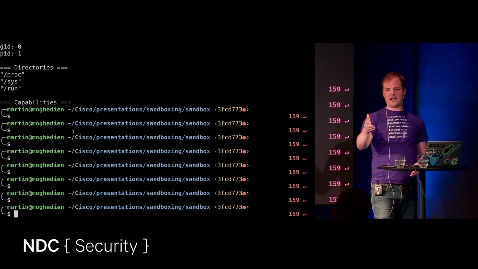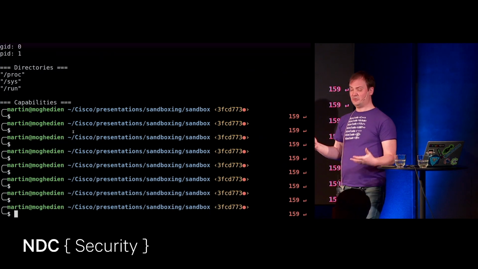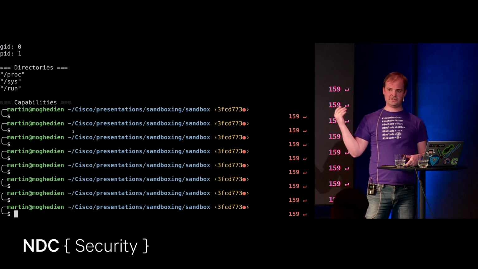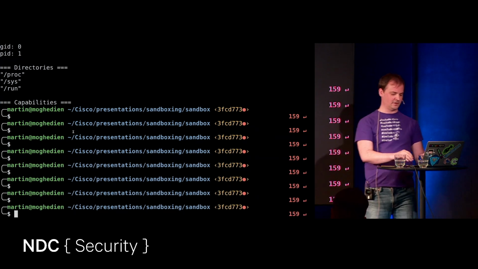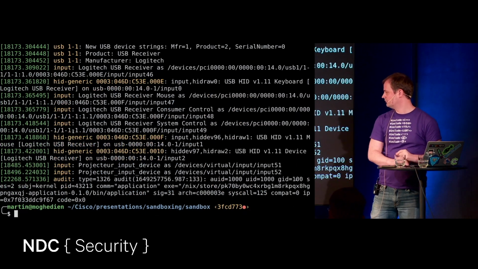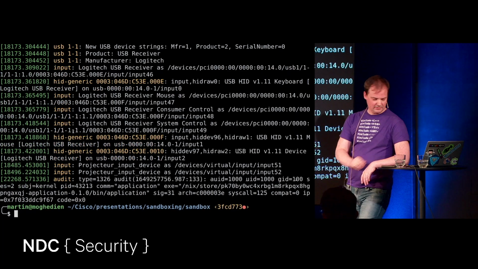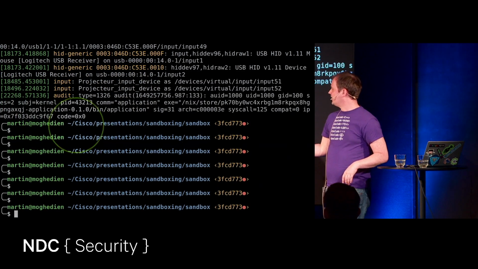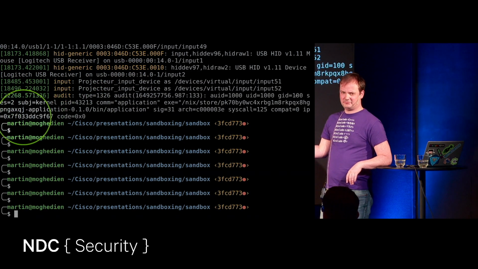Now, Johan asked, how do you figure out which system calls you're actually using? If you have an audit log on your system, then that's where that comes up. Or you could just check here. So you see, I have an audit entry in my logs.